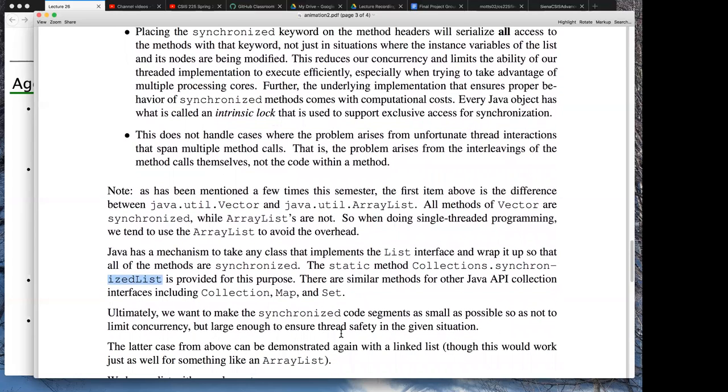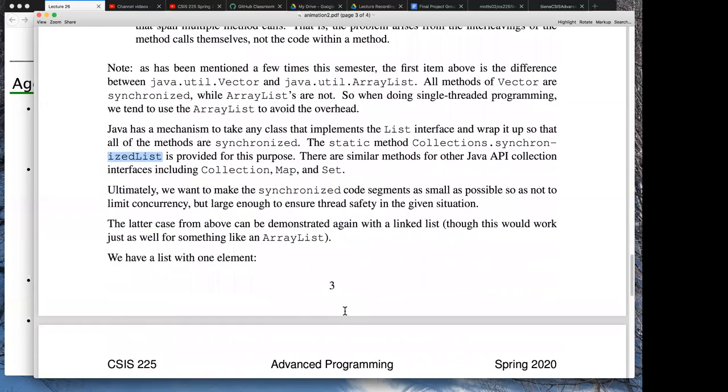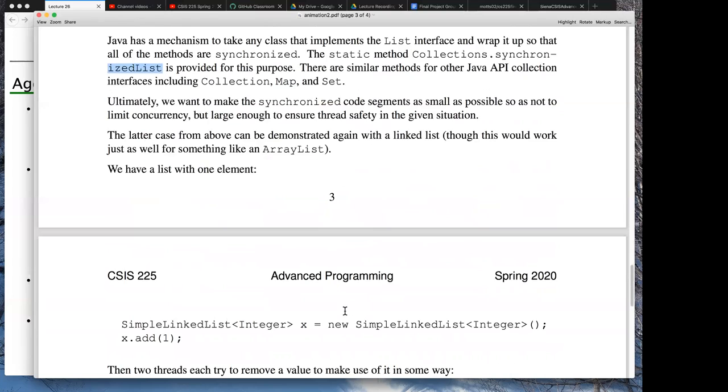All right then. So really what we want to be able to do is make our synchronized code segments as small as possible. In this particular situation, for the add method, we might want to synchronize specific pieces. But instead, let's look at a different example that's spanning a couple of different methods here.